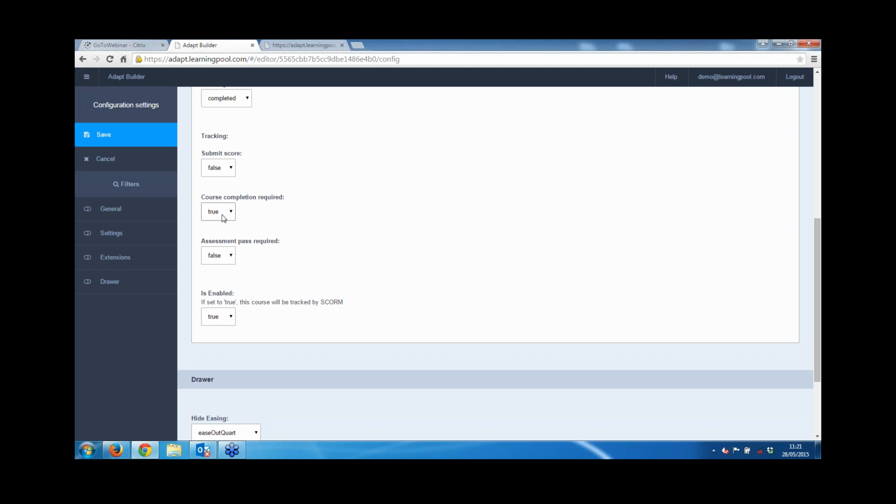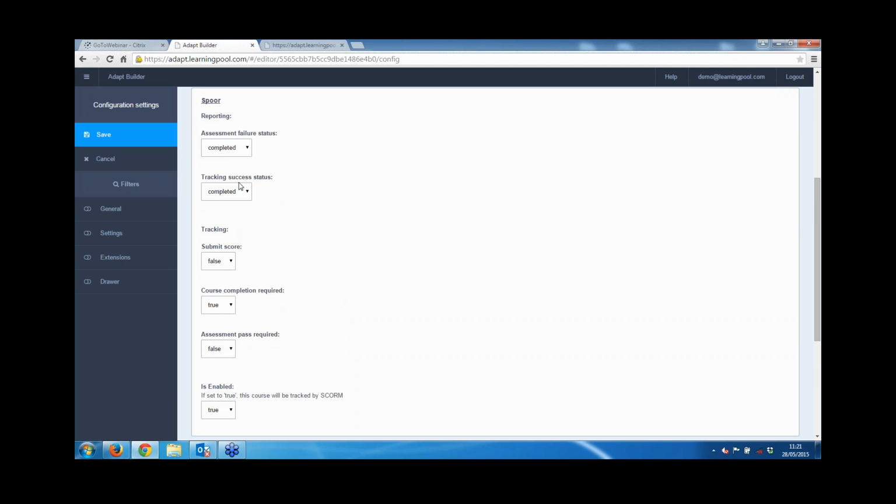So the other two remaining ones are course completion required, which you obviously want to set to true because you want your users to have completed the course. And then SCORM is enabled should be set to true as well. Fairly self-explanatory. So the settings you generally want here, just to recap, are completed, completed, false, true, and then save.